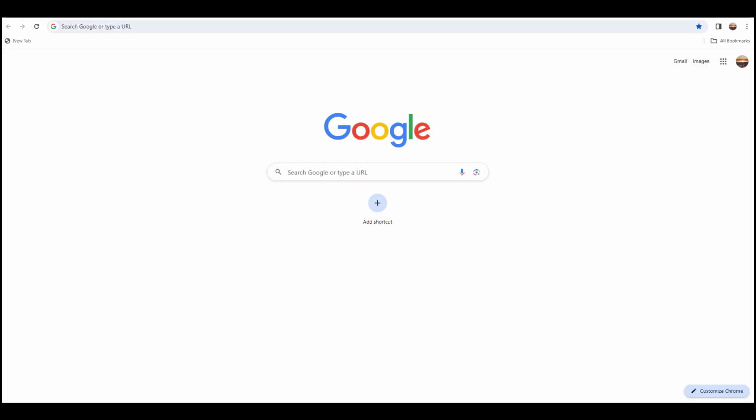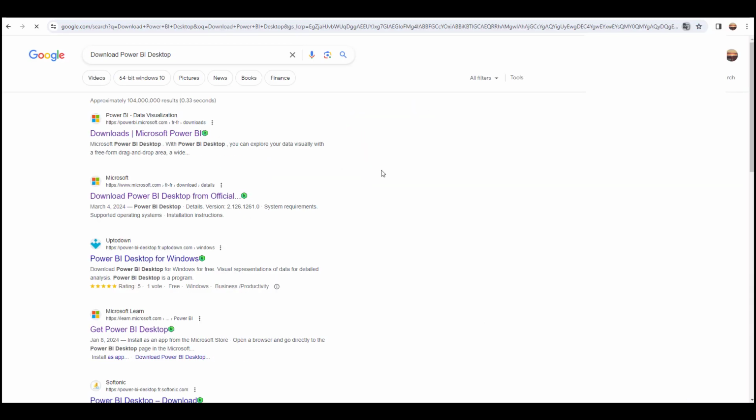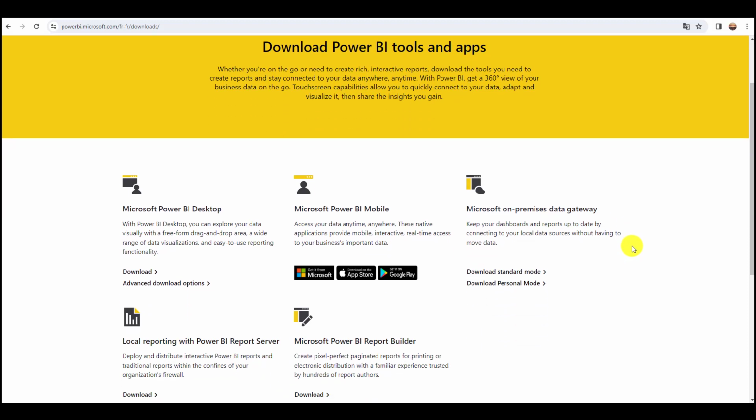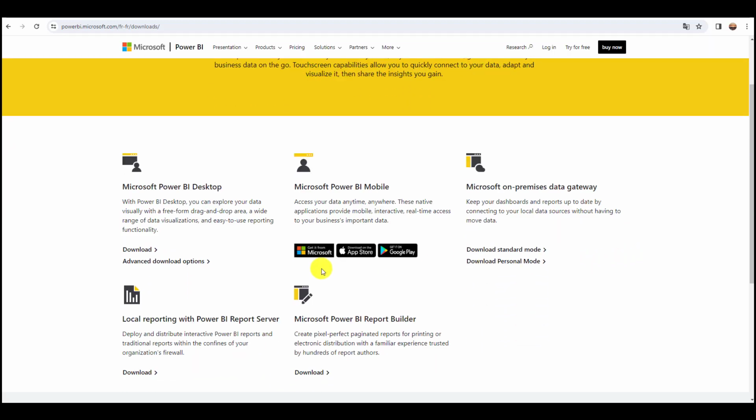Okay, so now let's install Power BI Desktop. So on your computer, go to Google and you search for download Power BI Desktop. So you should have the first link, download Microsoft Power BI. If you don't have that, don't worry about it. I'll put the link in the video description below. So click on that link. So that should take you to download Power BI Tools official page. So we're looking for Microsoft Power BI Desktop.